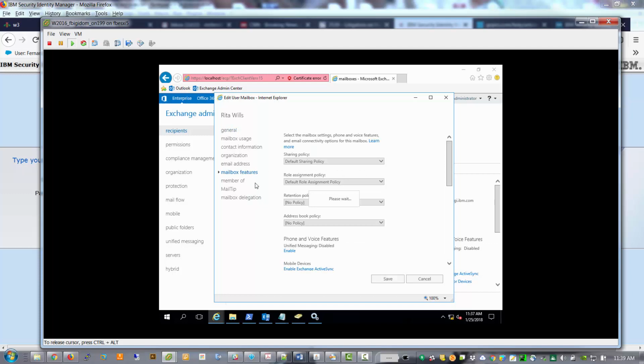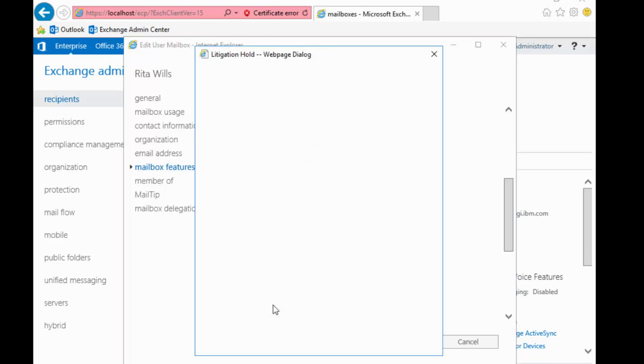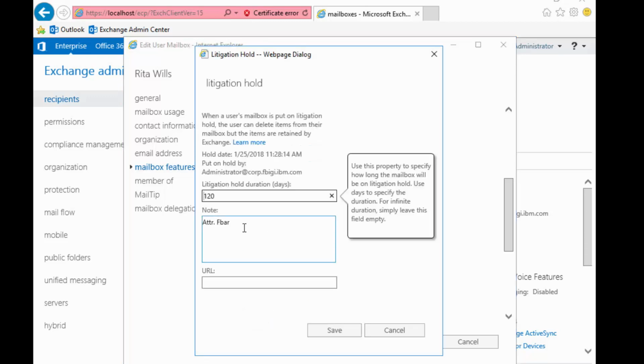So in order to see that, you click on the mailbox feature, scroll down, and we look for the litigation on hold. As you can see, it is enabled. By default, it is disabled. When we view the details of that, I added a message here simply stating the duration of the litigation on hold, which is 120 days, and I added a note.